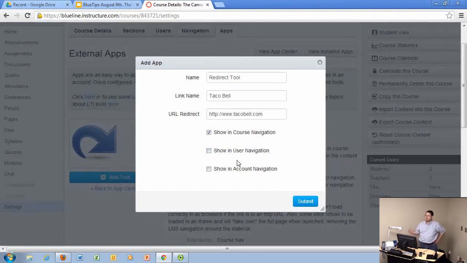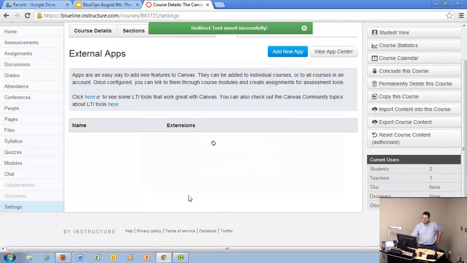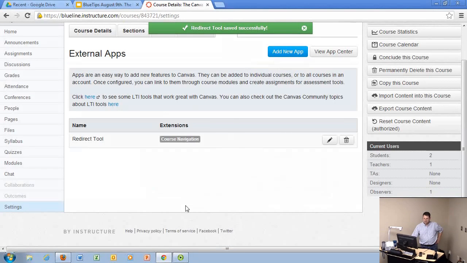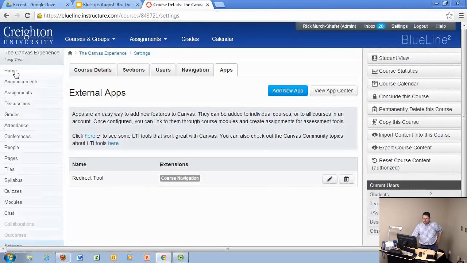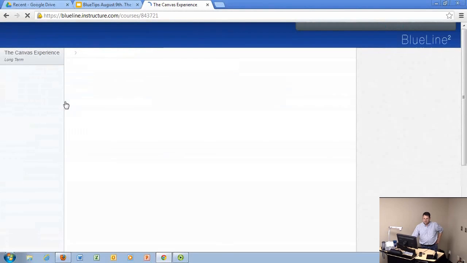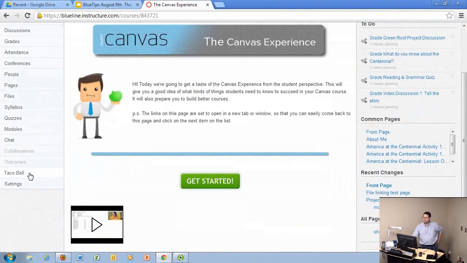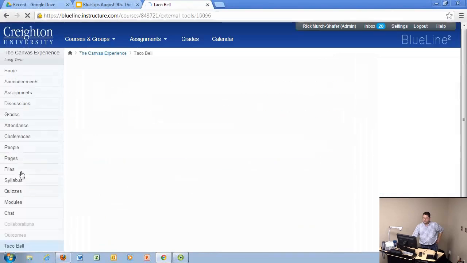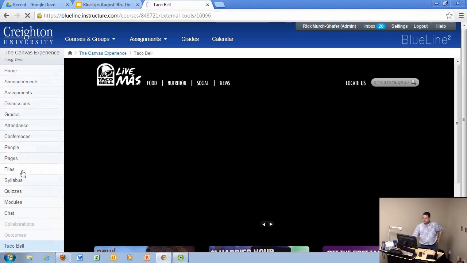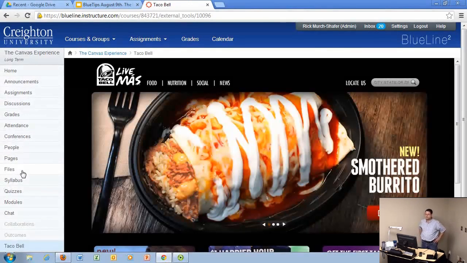In this case, ignore these two. What those are for is if administratively I wanted to put a link to Taco Bell in every course on the system, I could do this right here, or one of those, and add those links elsewhere in the system. But for your courses, we just want it in the course navigation. Now when I submit this, just like that, I'll click on the home page, and that'll refresh my course. And now I should have a tab over here to Taco Bell. See, it took the name I gave it. If I click on it, it shows the Taco Bell website inside my course.